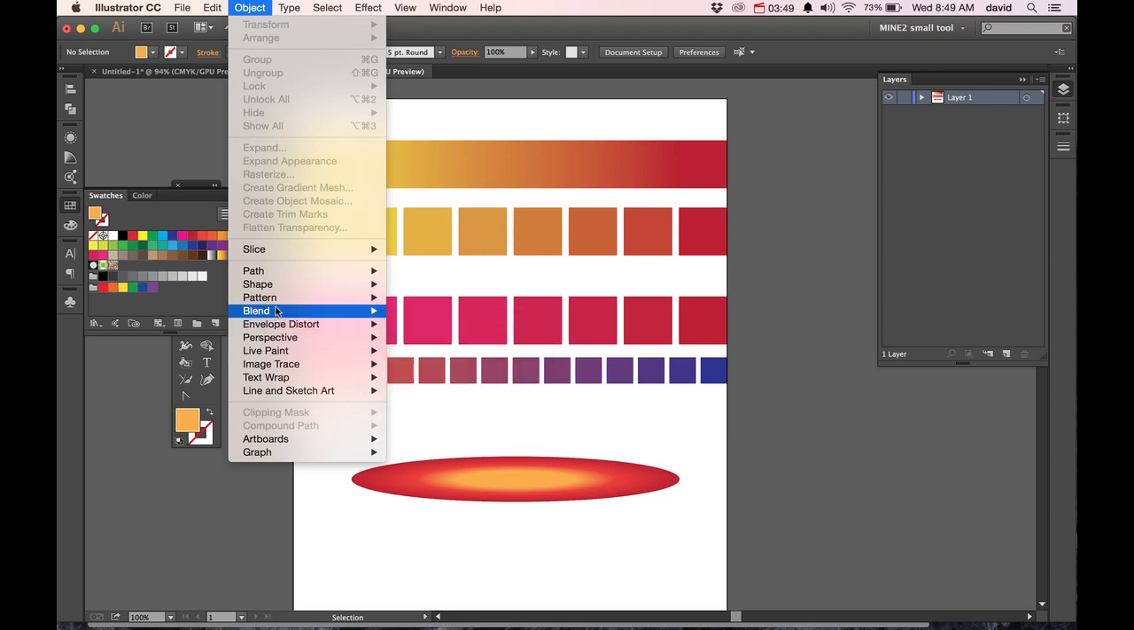So remember Object, Blend, Blend Options, and then Object, Blend, Make.